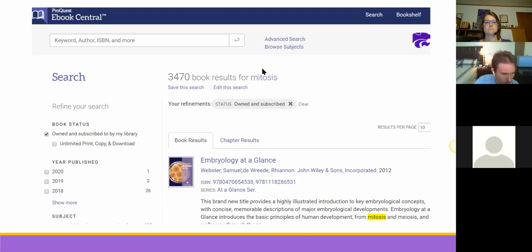I pulled up this slide because I want to illustrate that it's advantageous in many cases to go directly into a database and do your same search, and you'll get a different experience. And here is me going into ProQuest eBook Central, which is a huge database repository of ebooks. I've done a search again for mitosis, and this time I got 3,470 book results. If you remember, when I did an ebook search through Search It, it was something on the order of 300. And what's going on here? This is just one of our many ebook platforms. I've done the same search and I've gotten a scale of 10 times more.